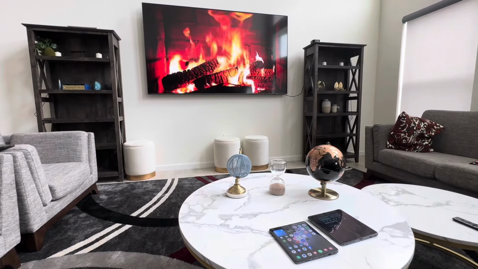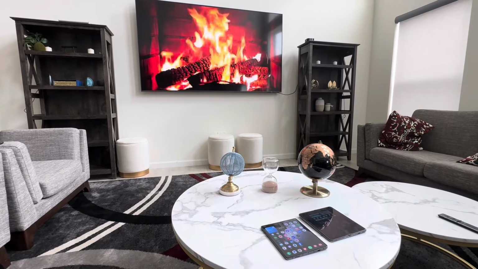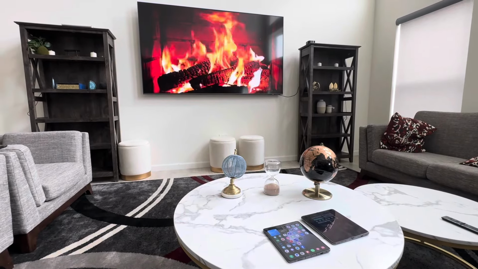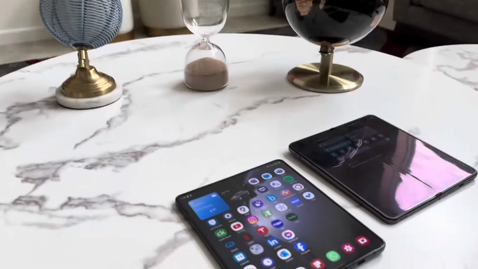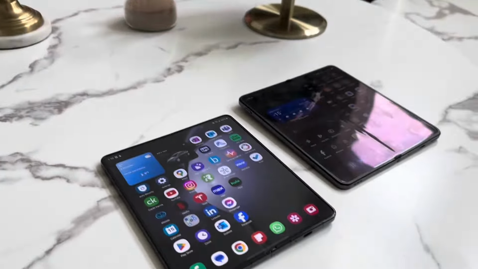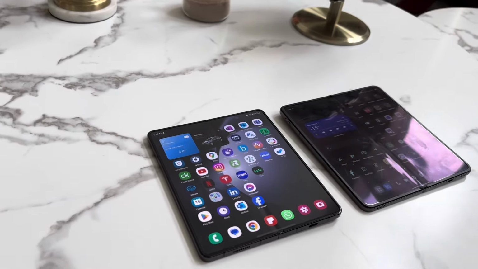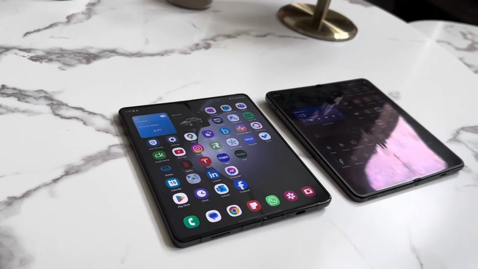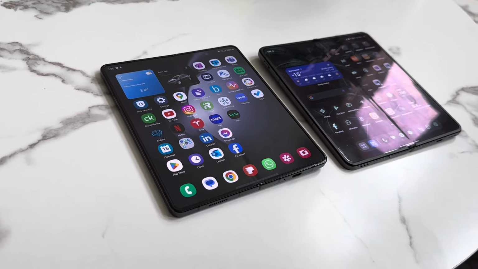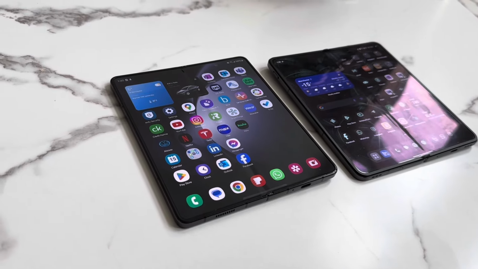Today we're going to go over the differences between the multitasking on the Z Fold 5 and the OnePlus Open. So here we have both phones. Here on the left we have the Z Fold 5 and on the right we have the OnePlus Open. We're going to try to see the differences and the user experience of multitasking on both of these devices. Okay, so what are the features that the Z Fold 5 has to support multitasking?